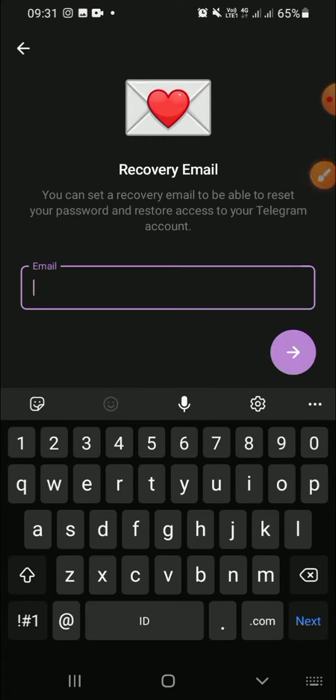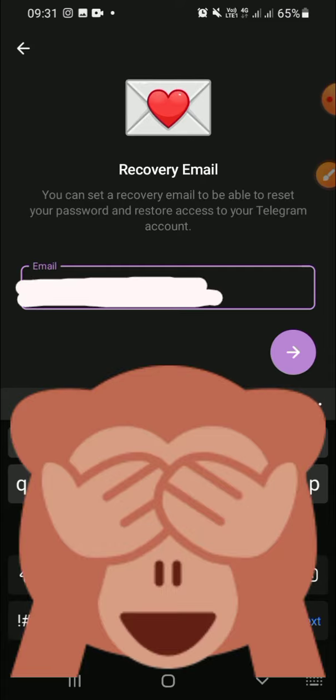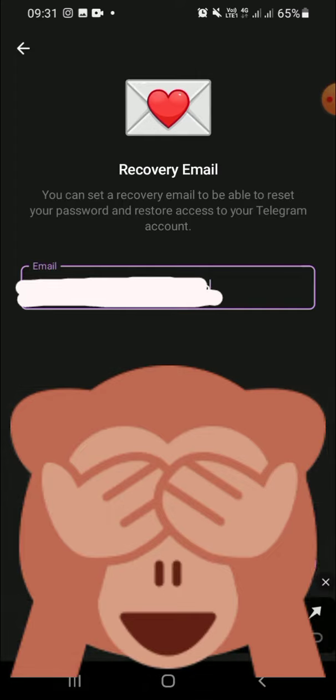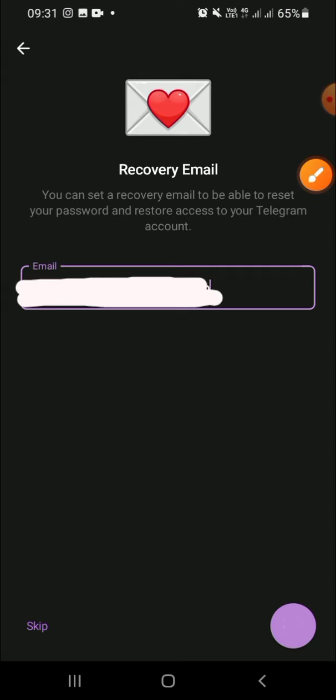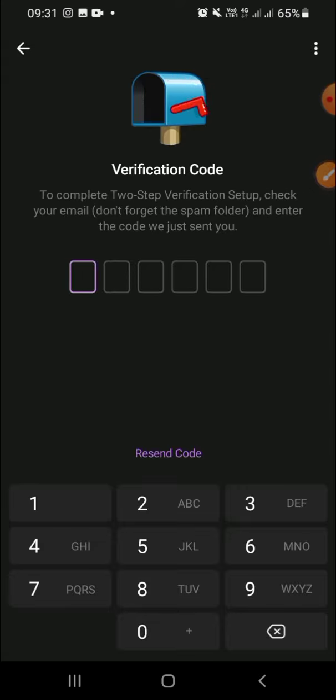and you have to set a recovery email to be able to reset your password. And then click on this button, and then you have to enter a verification code that Telegram sent to your email. Okay guys, that's how we can enable two-factor authentication on Telegram.